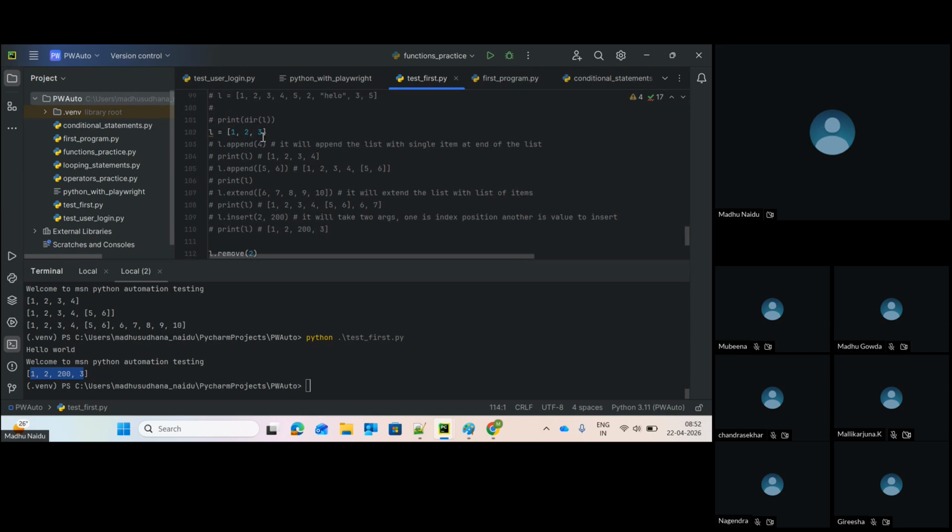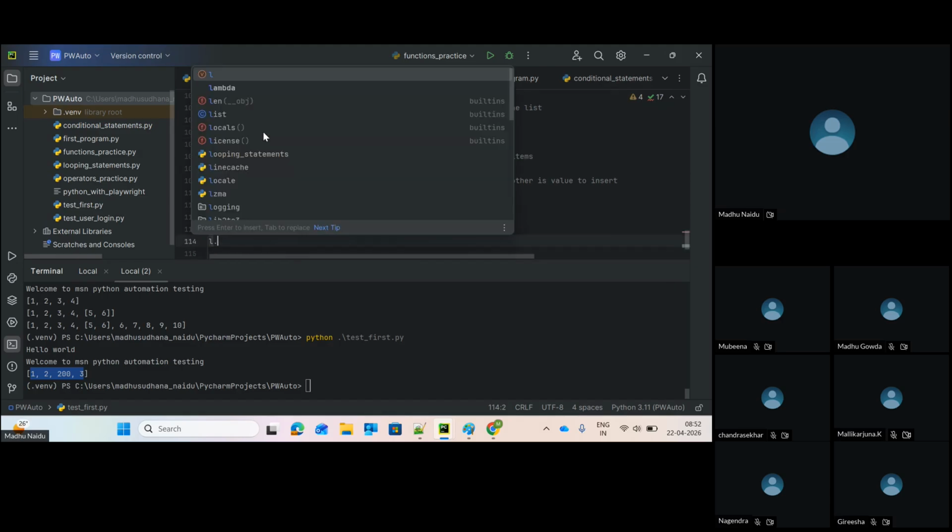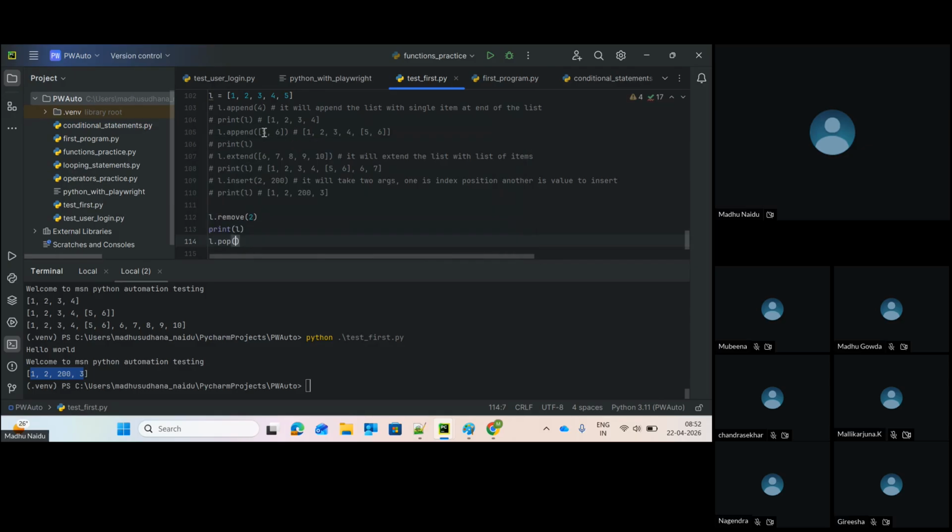Let's add a few more items. Okay, something like this. There is one more method called L dot pop. What will it do? This point is very important. Pop will remove the last item from the list, and it will return the popped item. Whatever value is at the end of the list will be popped and returned. Pop means it will remove the value and return the value. So here I can directly use print.